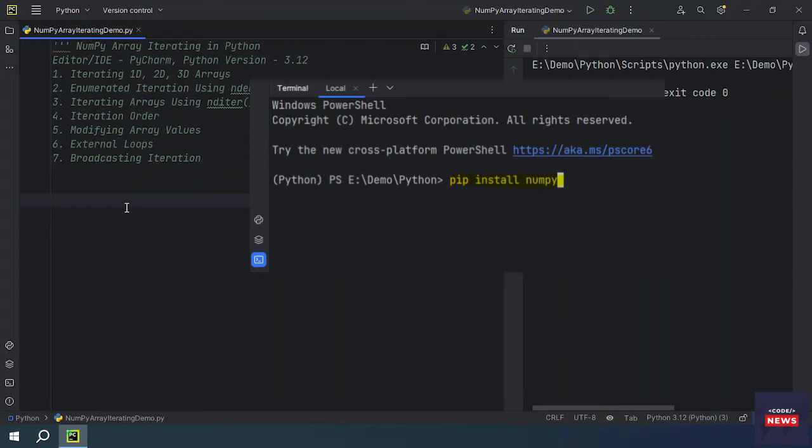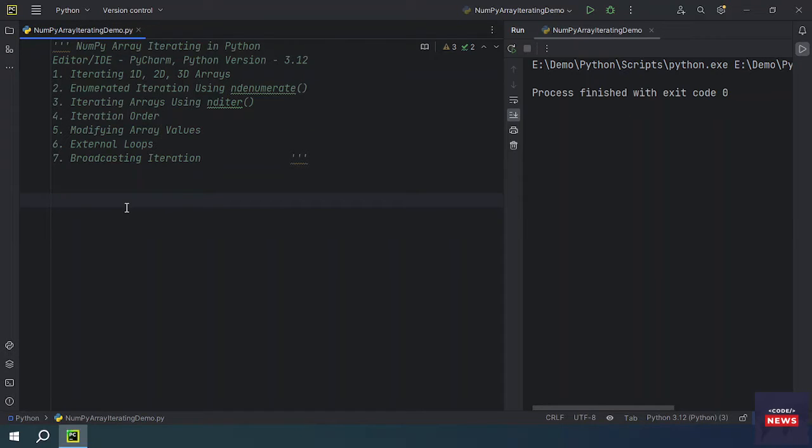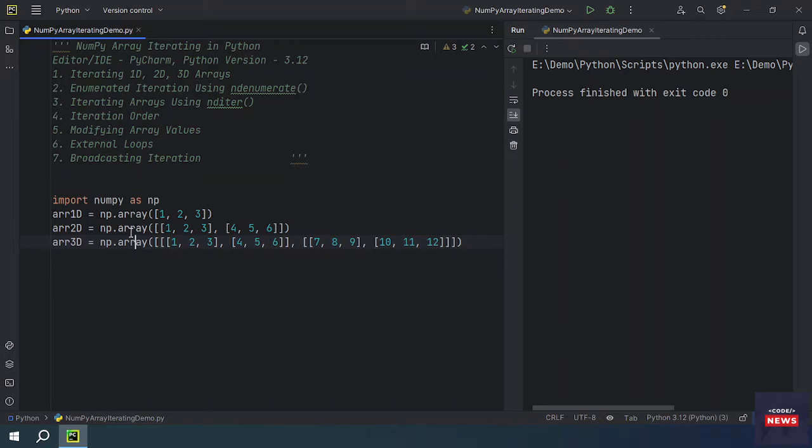Now let's start with the tutorial with the first point, iterating one-dimensional, two-dimensional, and three-dimensional arrays. I have some code handy to save time. This is the NumPy library which I have imported, this is the alias, and these are some NumPy array declarations, one-dimensional, two-dimensional, and three-dimensional.